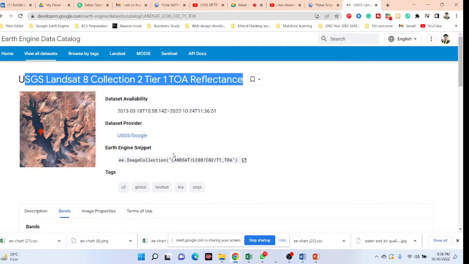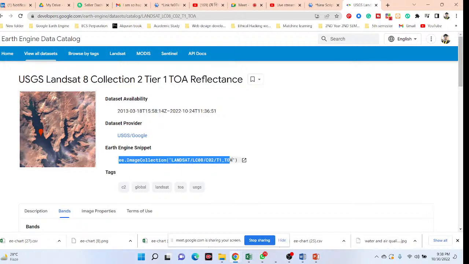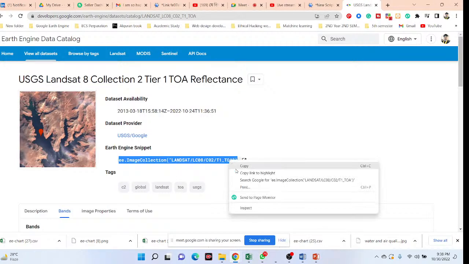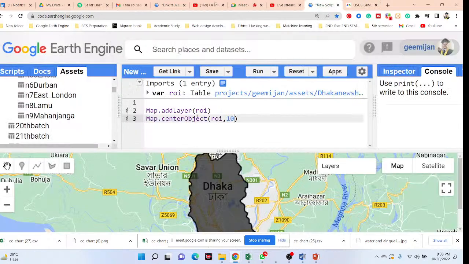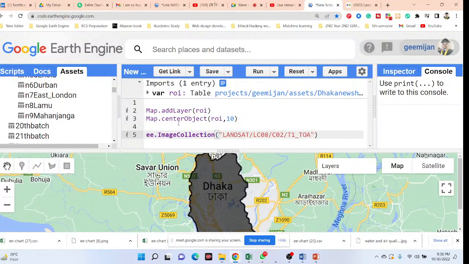Unique ID. Every image collection has a unique ID. So this time, I simply copy this and paste it in my code editor. Then this image collection I need to store in a variable name.